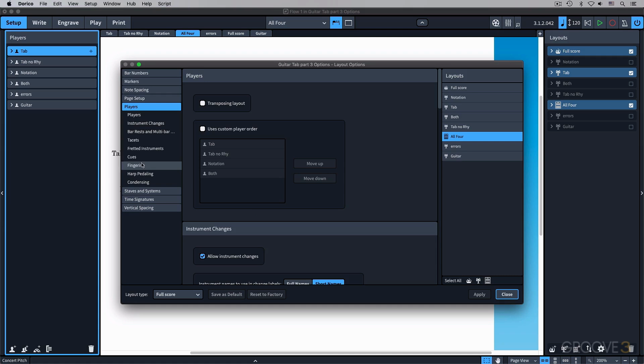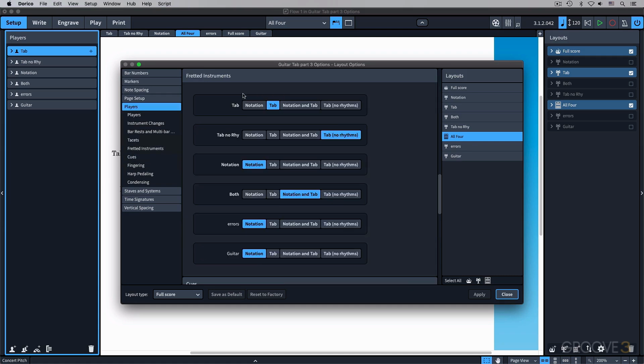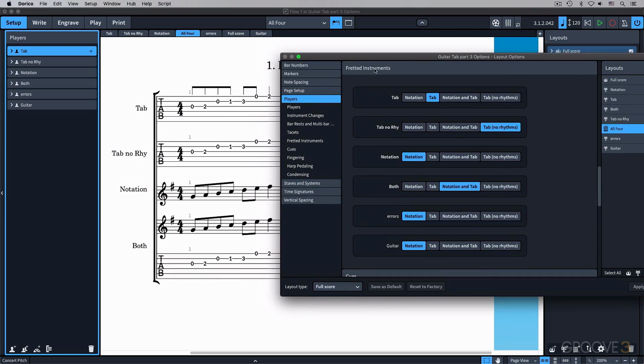Players, fretted instruments, and we have four choices of viewing here, and we have them here as well. So we have tab, tab no rhythm, notation, and both, and we have tab, tab no rhythm, notation, and both here. Slightly out of order, but the same idea.